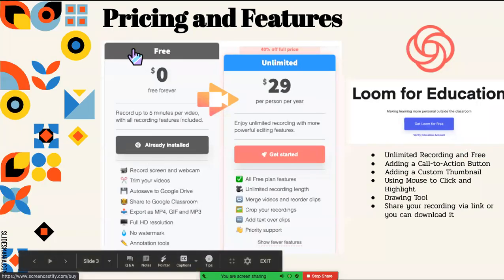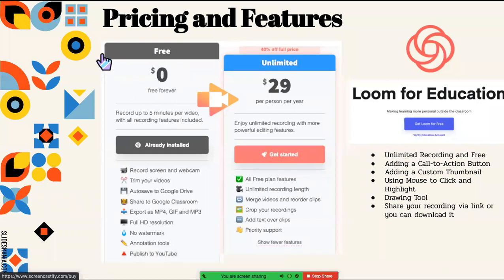So here's some pricing. I mentioned that free Screencastify only offered $0. You only got 5 minutes of recording, up to 5 minutes, and that's not very much. Most videos should only really be 5 to 6 minutes, in my opinion, unless it's like a lecture, but you only get 5 minutes to record.